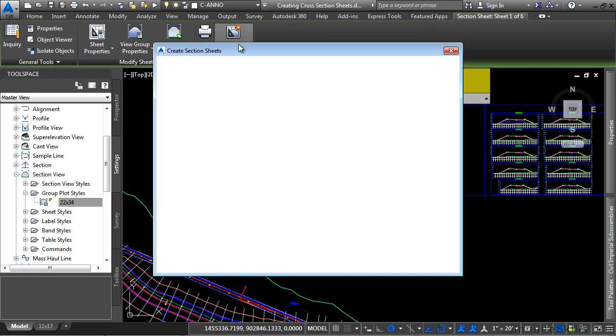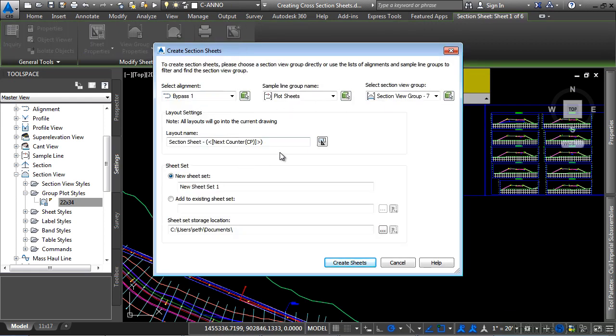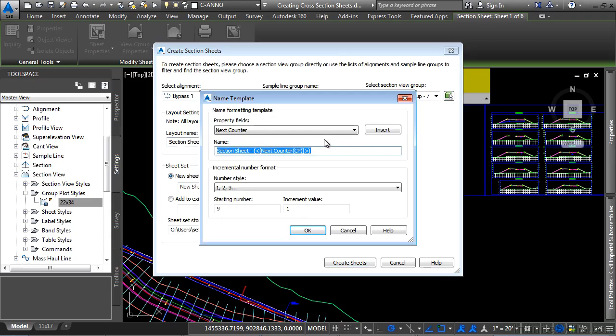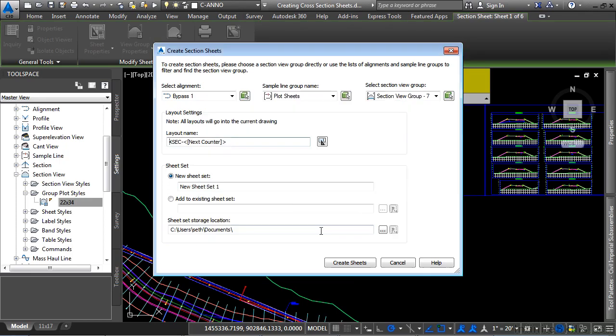There's not much to this command, as it already has pretty much predefined the DWT file to use to create your sheets. The only thing you need to do is define the actual layout. So I'm going to select the name template, and I'll type in exec dash and then insert the next counter. I'll make sure the starting number is set to the number of sheets that I want to start at. So let's say this should start at sheet number 20. Click OK, and there we go.